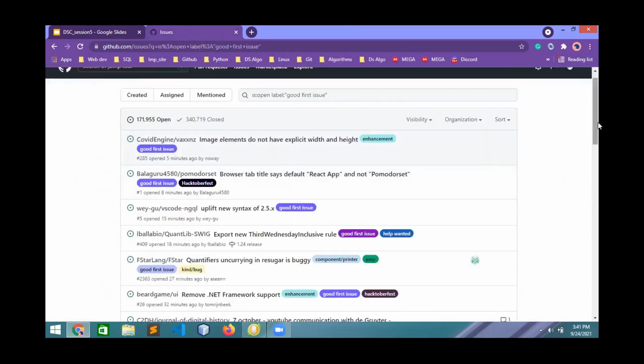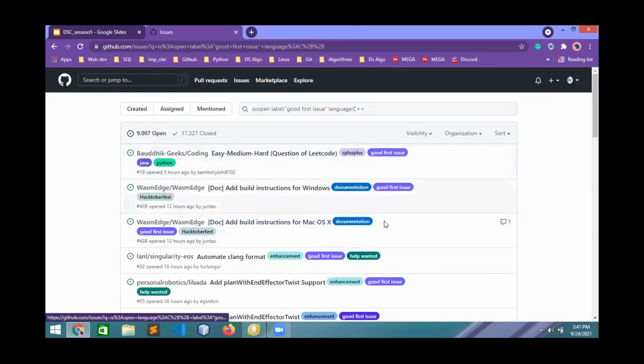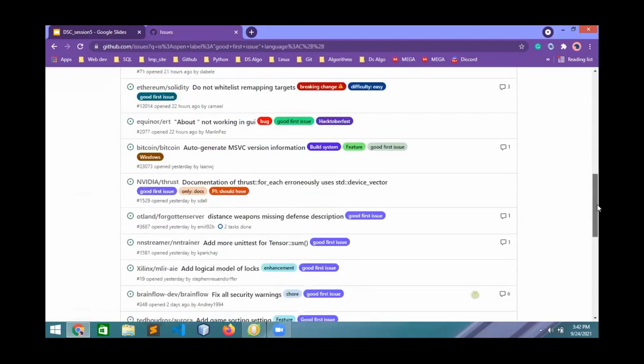Okay, so one more thing I want to show you is that you can search issues in this way also, that I want to work on issues which can be solved with C++. So you can write language C++. See, now these issues are related to the C++ language. So we have sorted the issues in this way, that I want issues which are open, then those issues should be beginner friendly, and those issues should be solvable with the C++ language. So this is how you can get issues and you can start contributing.